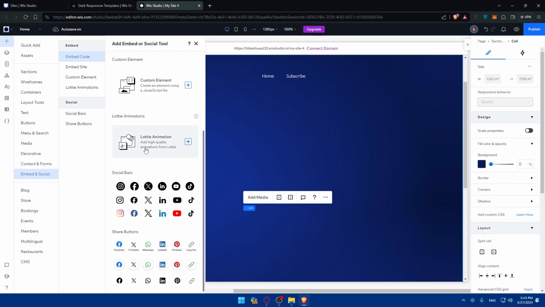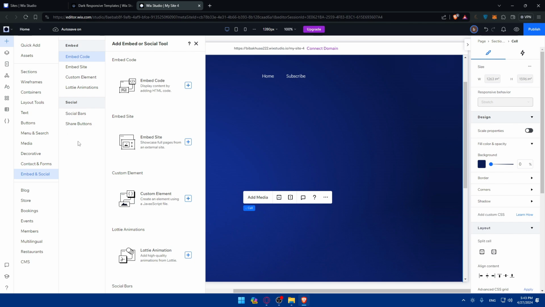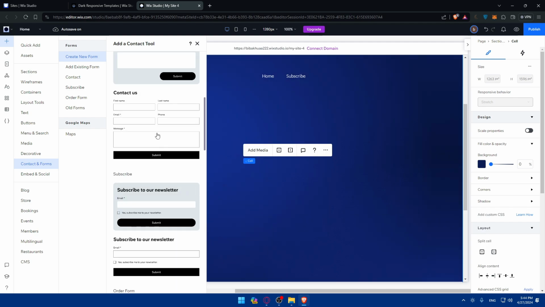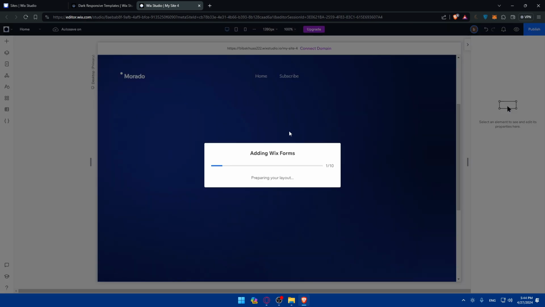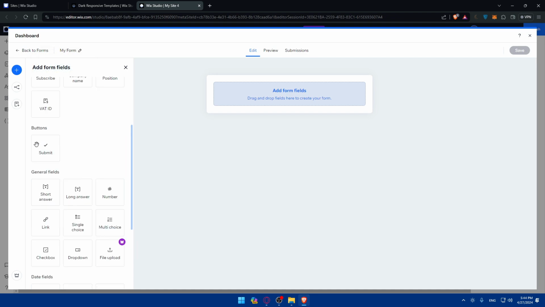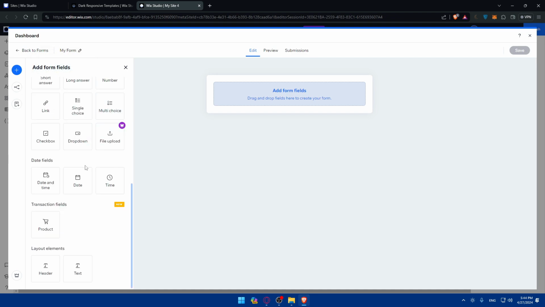So here you would like, of course, to add whatever you want on your subscription model website. You'll be able to add to your social media, maybe as an example, a form, some contact form of some kind, so that people will be able to contact you or something like that. Newsletter, you can even create your own from the beginning. If you click here, you'll be able to edit it however you want. You can add whatever you want in your form, like as example, first name, last name, emails. You can see contact field, the buttons, in general fields, date fields, transaction fields, and even some layout elements. So you'll be able to add everything about it.